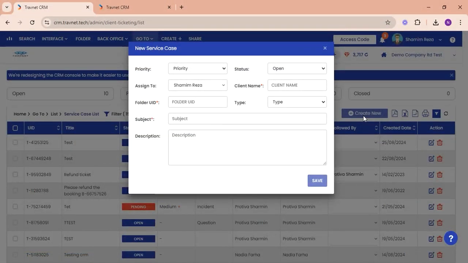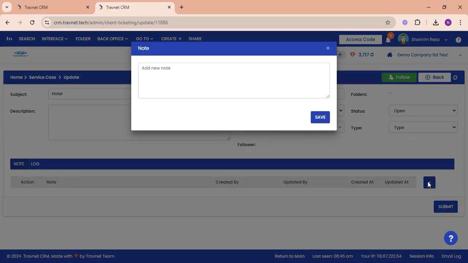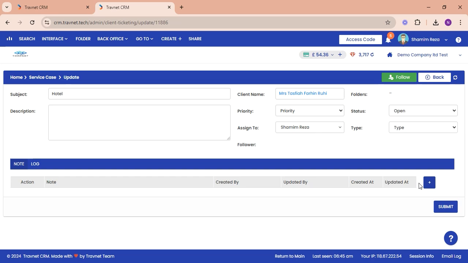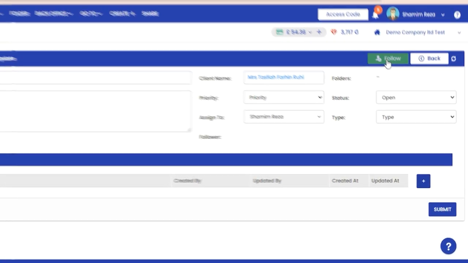Clicking on it will pop up a form on your screen that you need to fill out and click Save to create a new service case. Then it will take you to the Service Case Update page. Here you can update the service case by clicking on the Submit button after making the necessary changes. You can add notes with it by clicking on the plus button. You can also click on the green Follow button to stay updated with the progress of the service case.